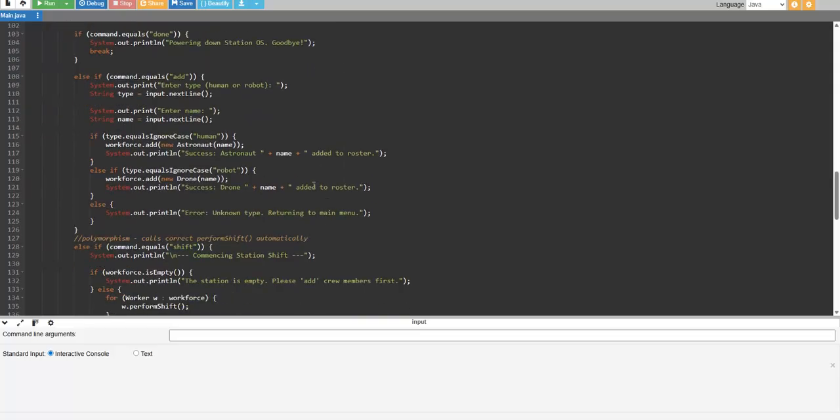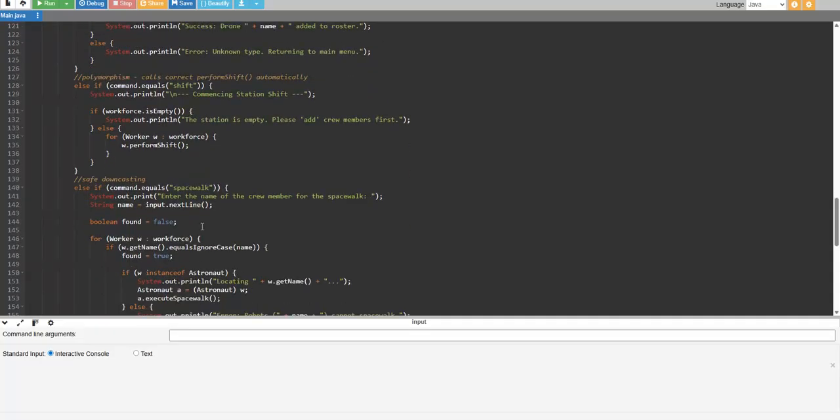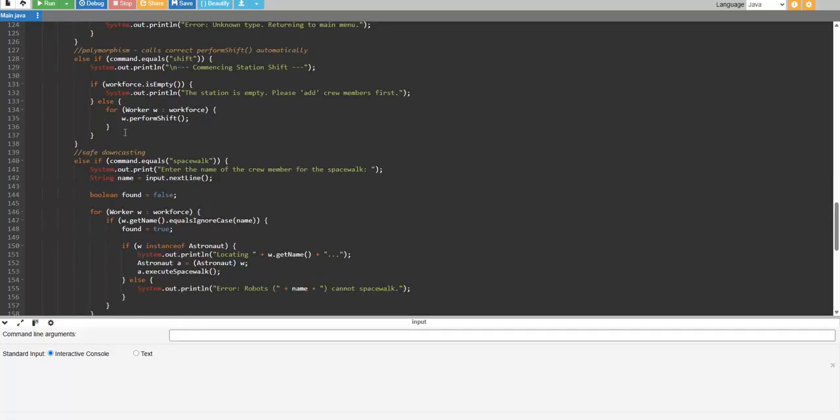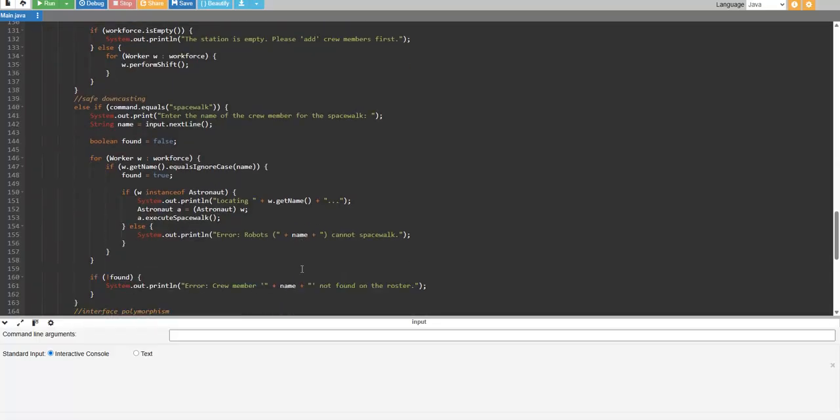Now, for the spacewalk, I loop through the workforce to check if the worker matches the name. Then I use instanceof to check if the object is an Astronaut. If it is, it downcasts from Worker to Astronaut, and it calls executeSpacewalk. If it's a Drone, I print the error message instead, and this would prevent runtime errors. So that would be an example of safe downcasting.